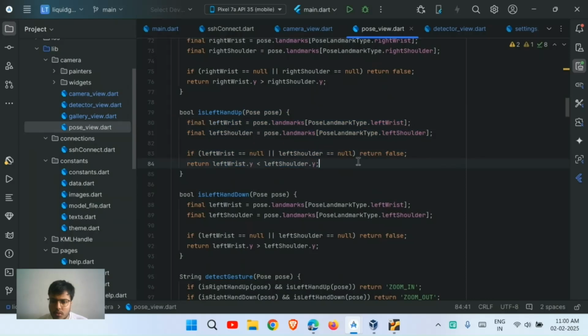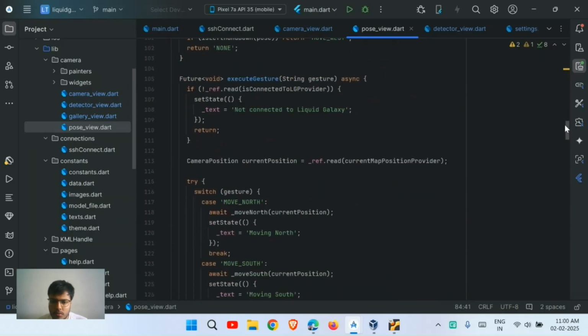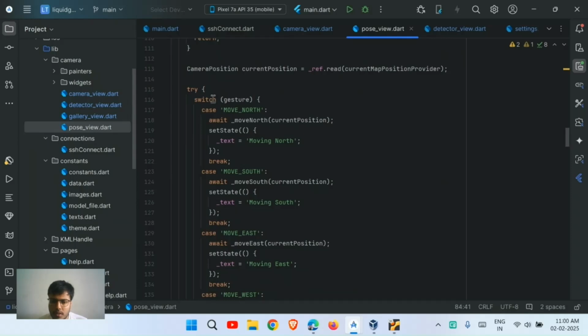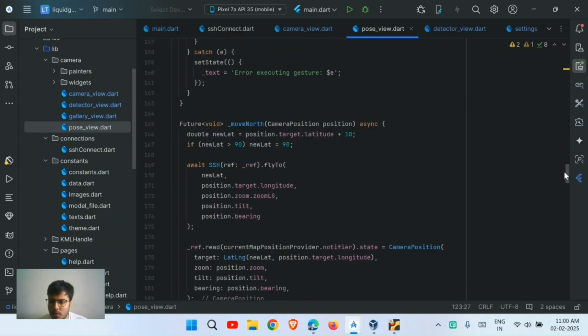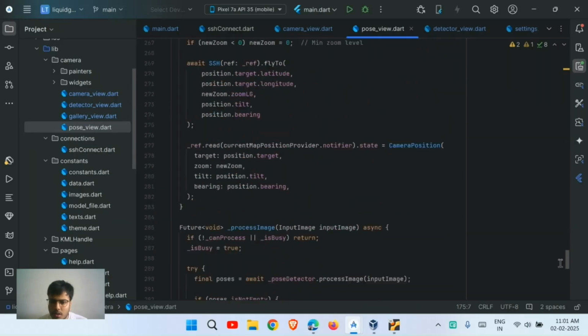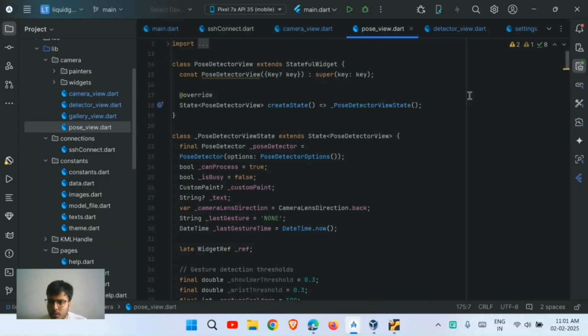These are the codes which are dealing with the landmarks. So now the main thing is right here. We have designed this switch case to move north, move south, and so on and so forth. Finally, the SSH basically takes us to the requisite position. So this is how the whole code is set up. Now I will try to give you a demonstration on our device.